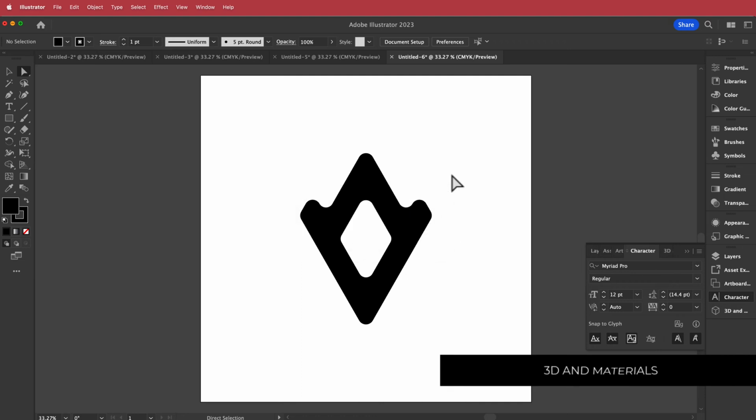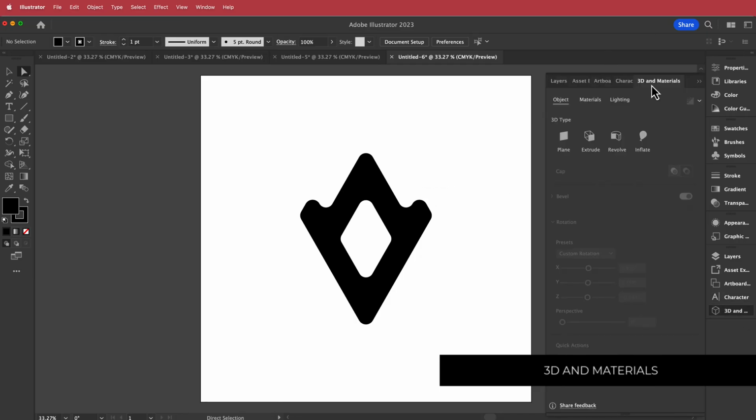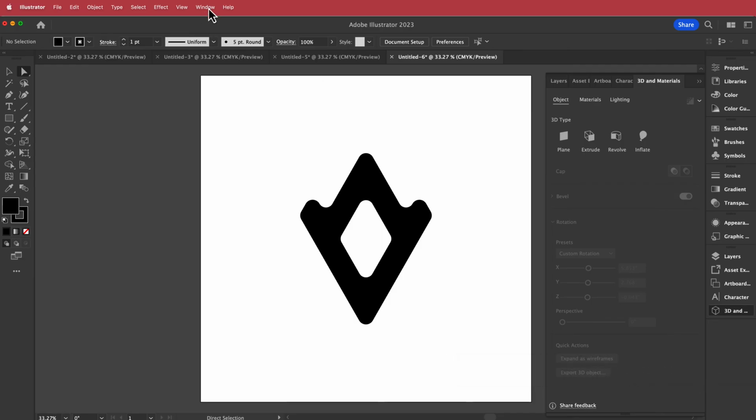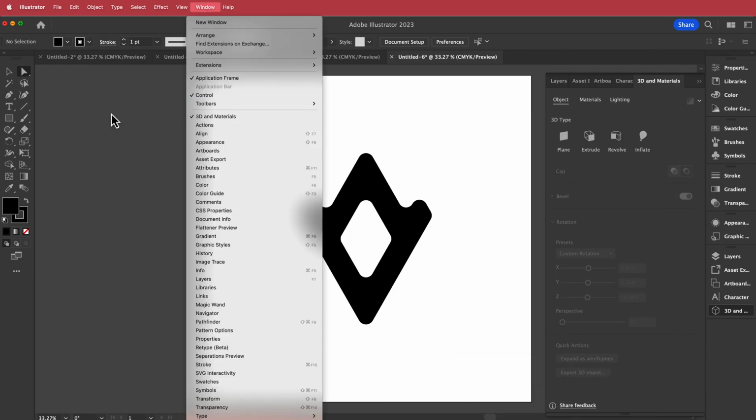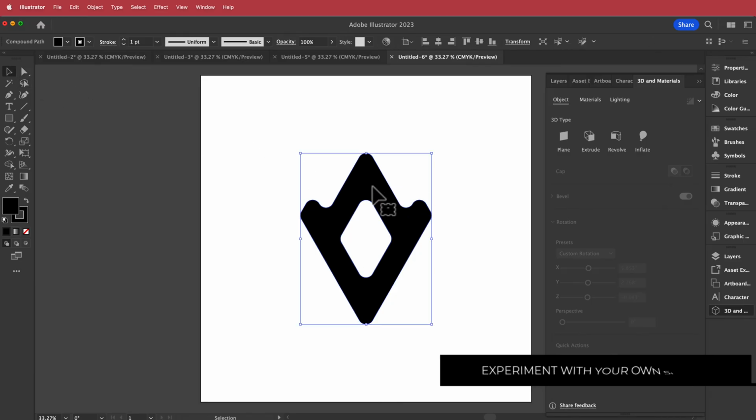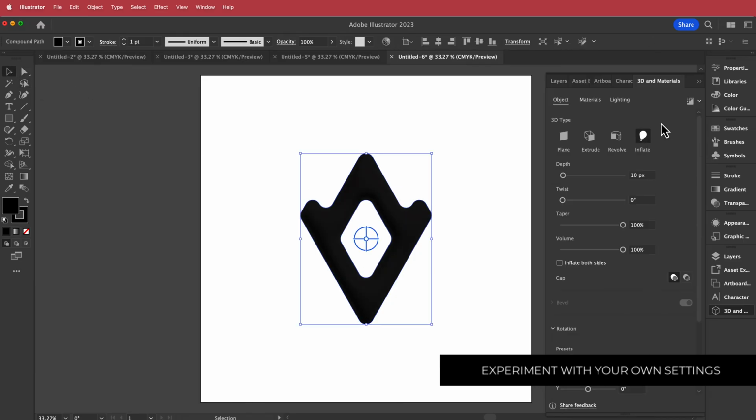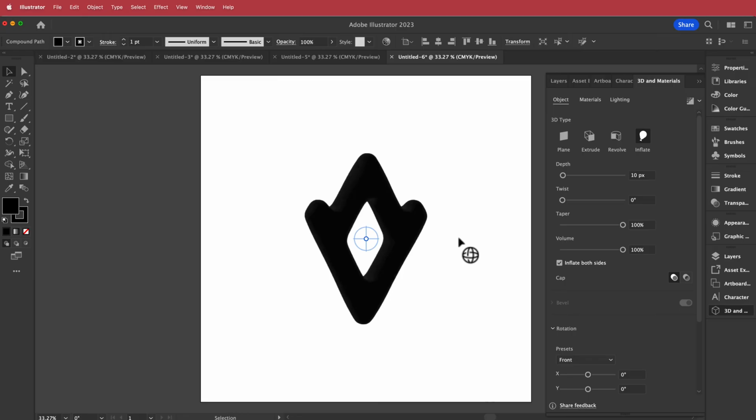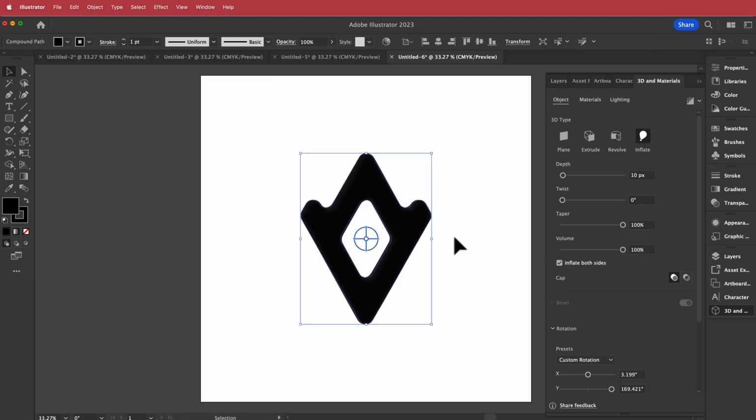Now we're going to change it to 3D. So what we need to do for this is open up the 3D and materials panel. Now, if you don't see that, you can go to Window, 3D and materials. And then once you're in there, you need to click on your shape. You need to go to inflate and you need to inflate both sides. And if you've done that correctly, now you've got that cool looking funky logo happening there.